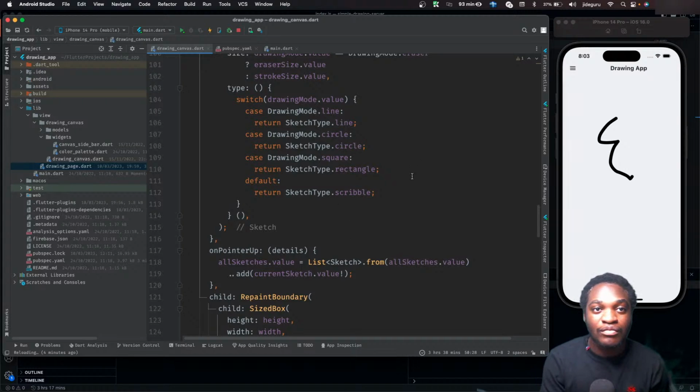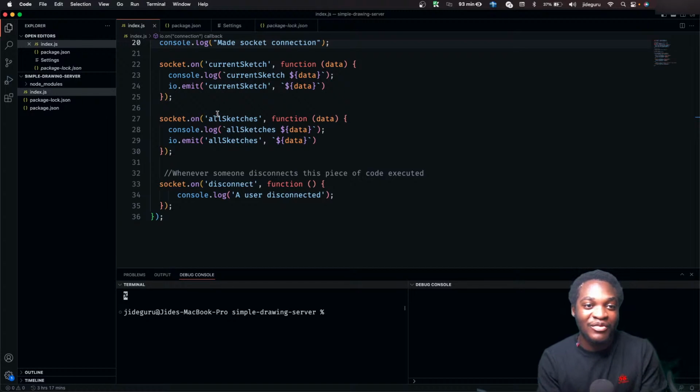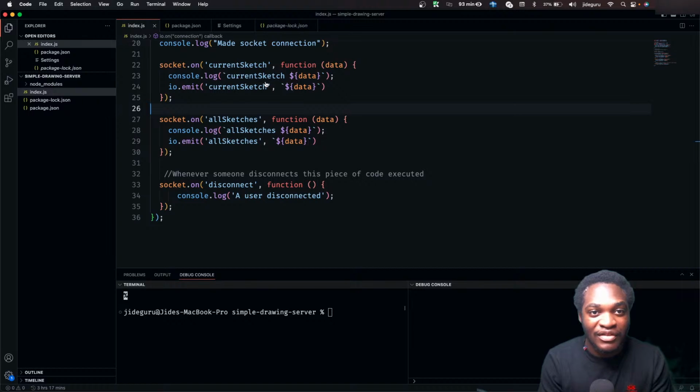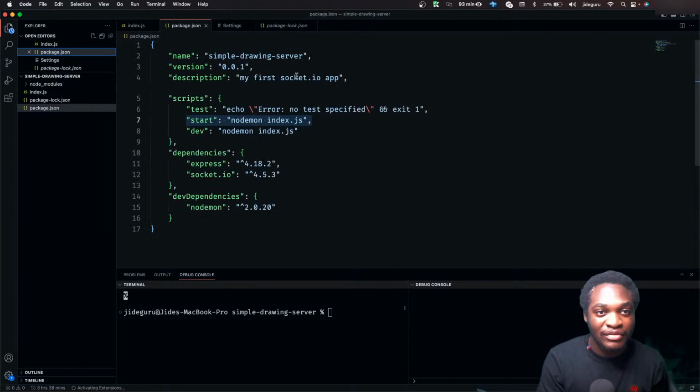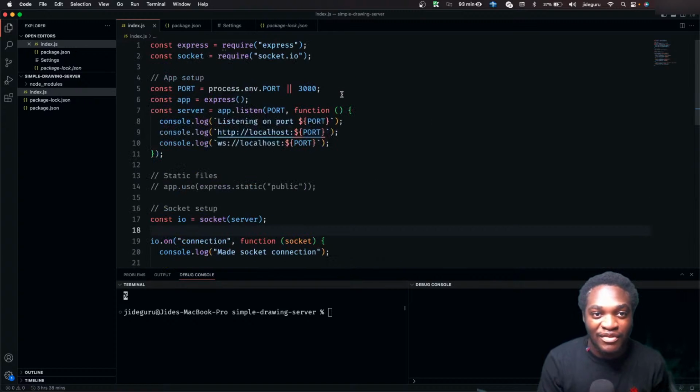To do that, I went ahead to write a simple socket code. I think my VS Code is stuck. What is going on? My VS Code just decides to do anyhow. Anyways, I tried to write a simple WebSocket server here.